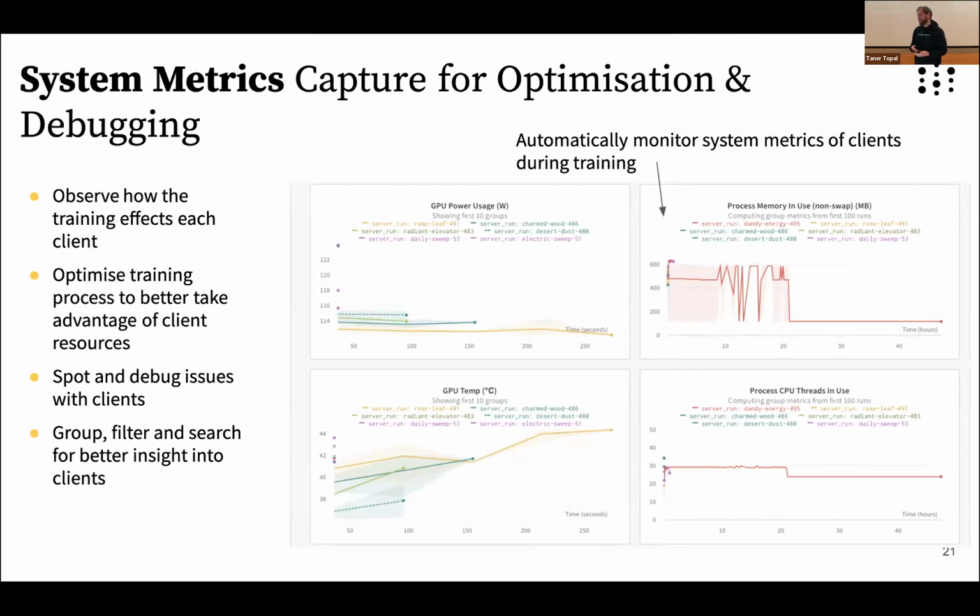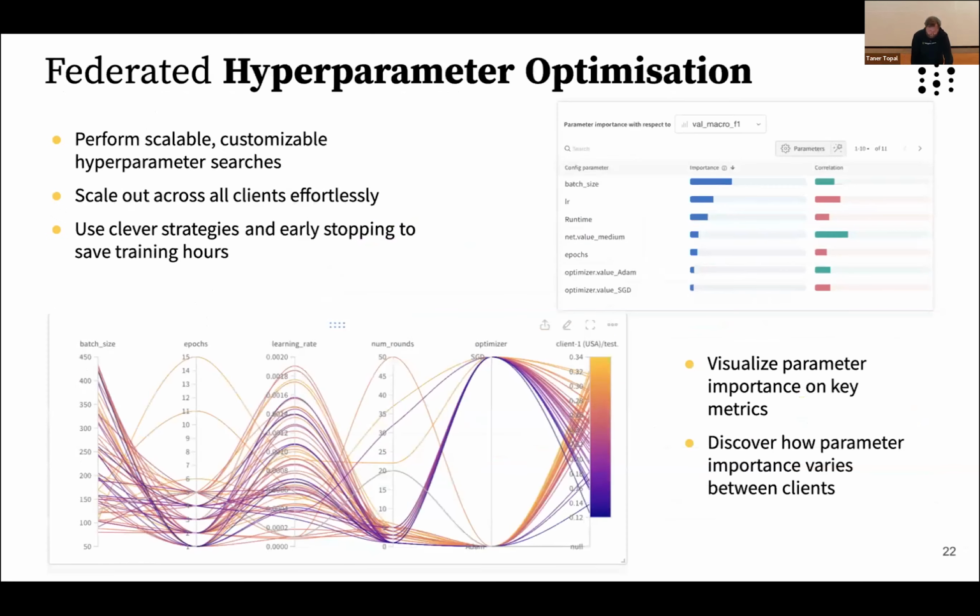So we can see how we can potentially optimize machine learning workloads, seeing that maybe this is only using 50% of the GPU in one client. How do we improve that? And of course, we can spot and debug these things and group, filter, and search, so we can have a look and investigate the different types of clients in our federated learning scenario.